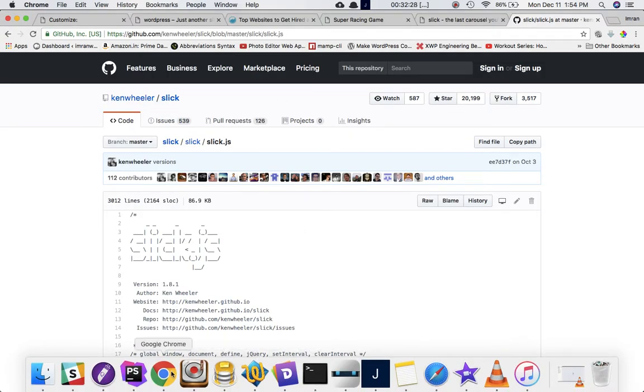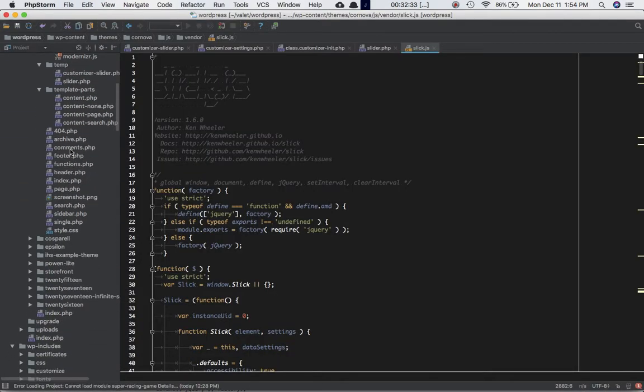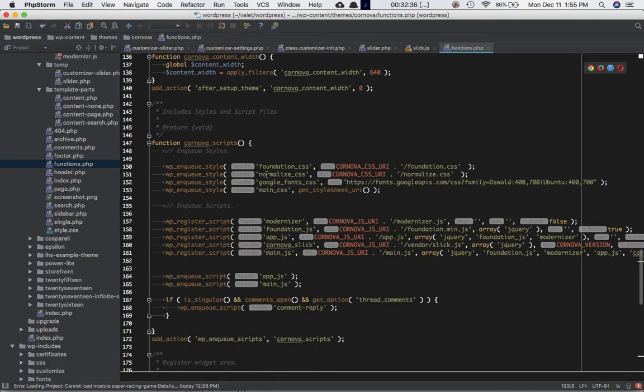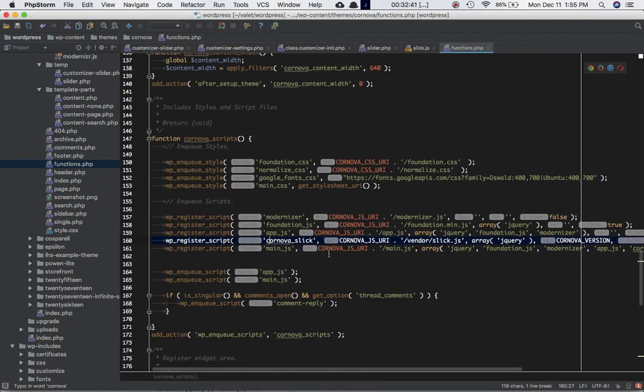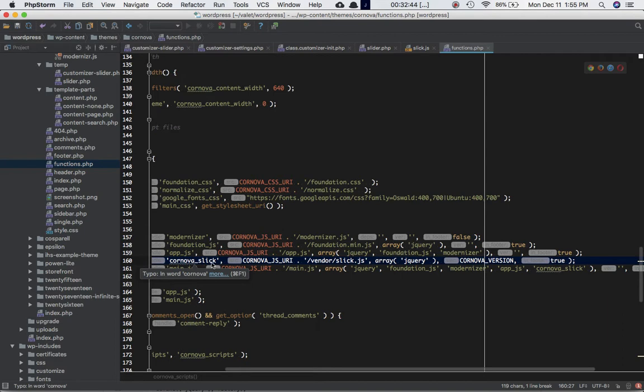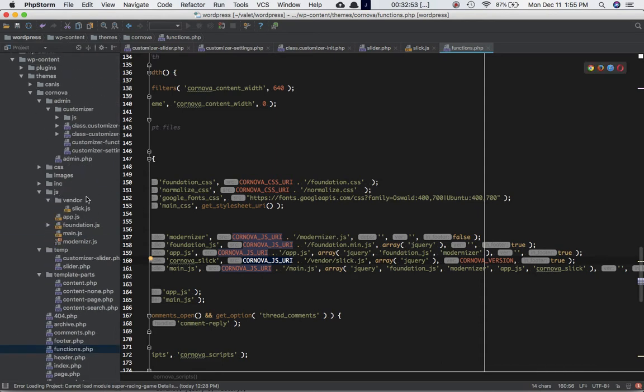Once that is done, then you need to obviously include this file into your functions.php. So you need to go to your functions.php, where you have included all the scripts under the Cornova scripts, and at this point you can define WP register scripts. Cornova slick is the handle name, the unique ID, and then this is the constant that's giving us the path up until the JS folder, and then vendor, and then slick.js, and then array jQuery. So this should be loaded after jQuery. This is the dependency. Then the Cornova version is going to get the version of our theme, and true means this will be loaded in footer section.